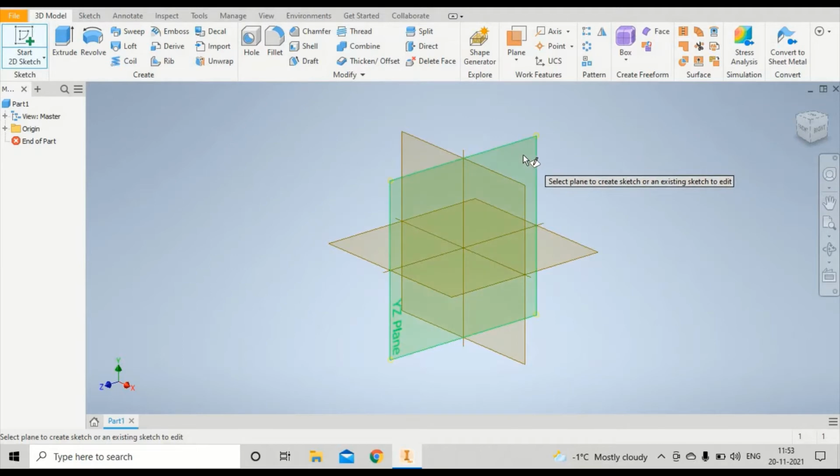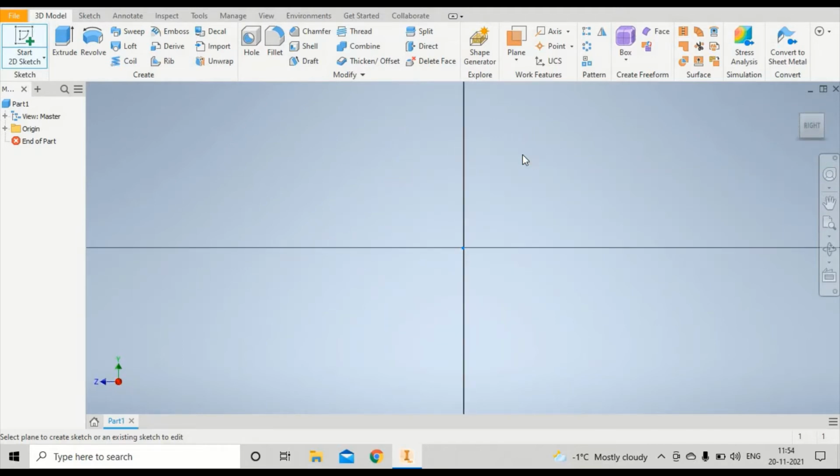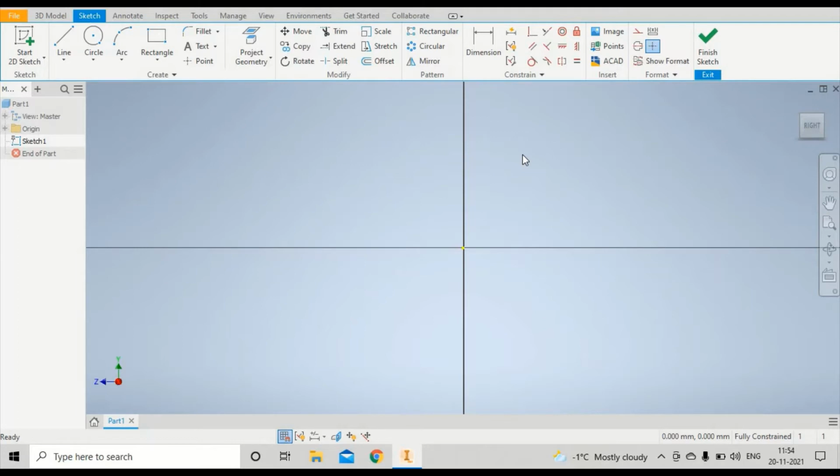Here I am selecting the ZY plane. I need to click on the plane and I will be taken to that plane now. Here all the sketch options are available. They are highlighted now. So here there is a panel called Create, Modify, Pattern, Constraint. Using Create, you can draw whatever you want, like lines, circles, rectangles, fillets, or the text, the points, curves, whatever. And using Modify, you can alter those lines or those things which you created using Create tab.